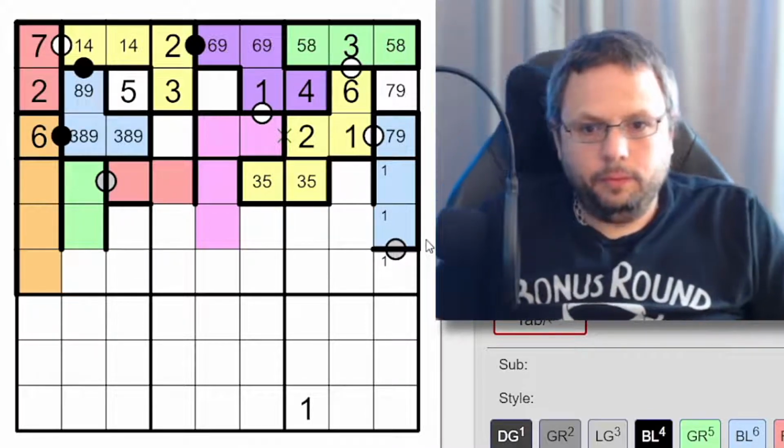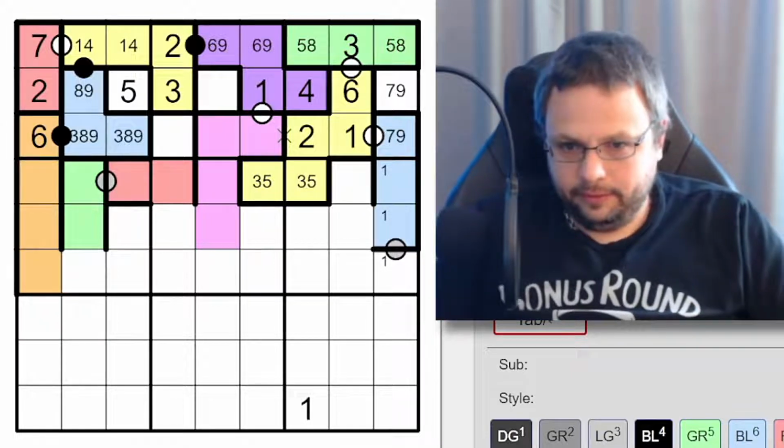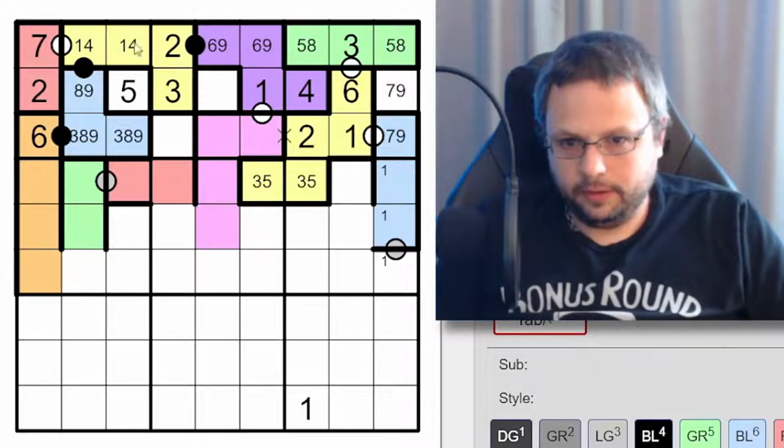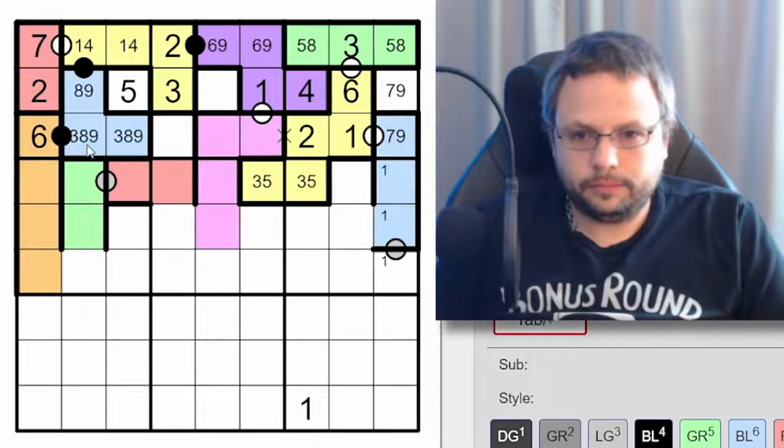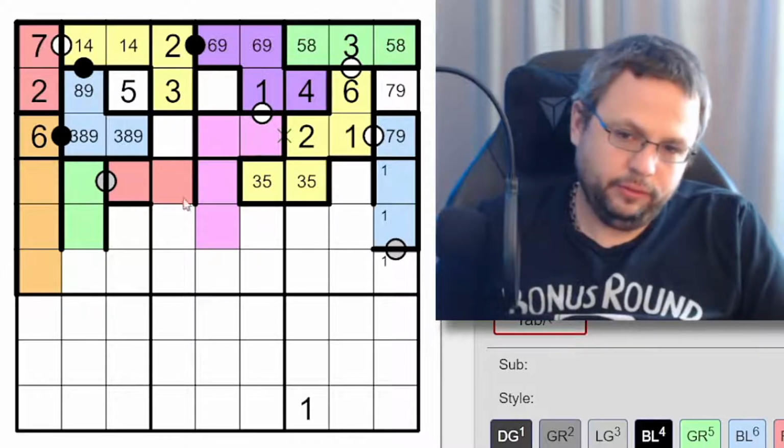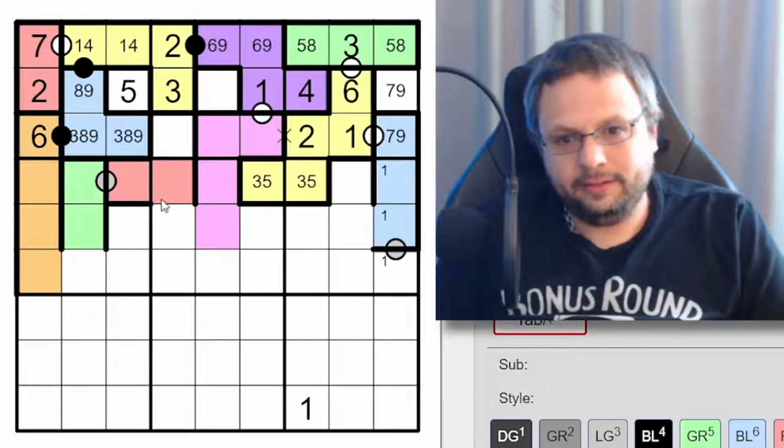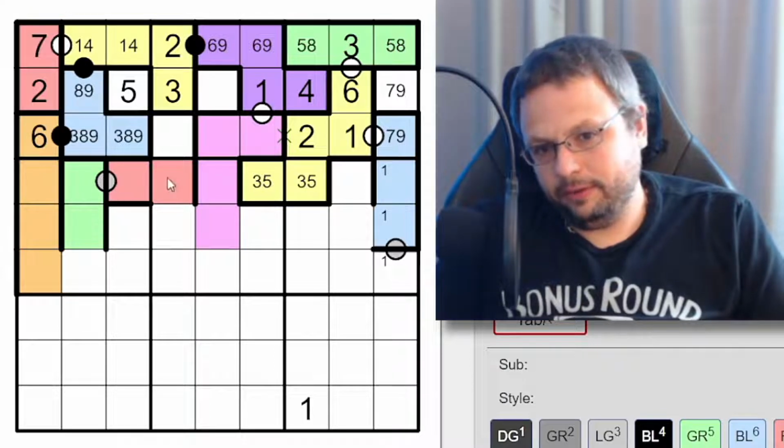So one of my fears at the moment concerns what's going on over here. Because I don't know anything about these totals yet, and that slightly concerns me, the red and the green totals over here.